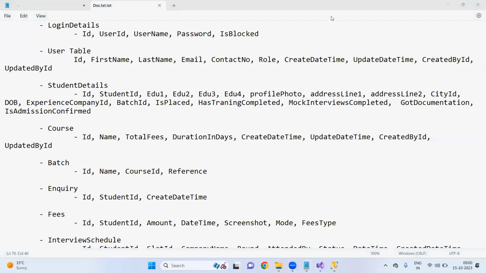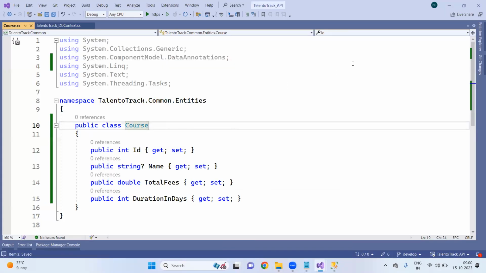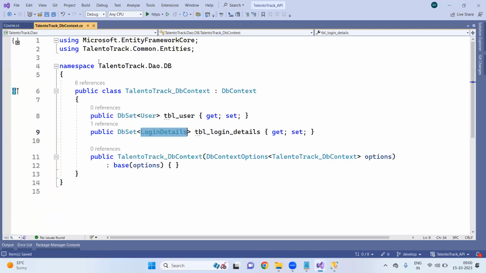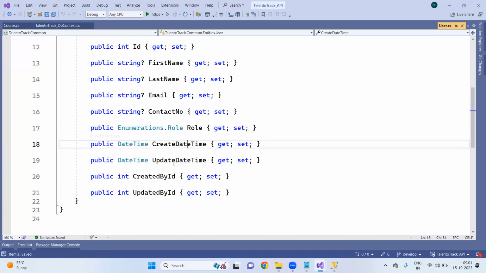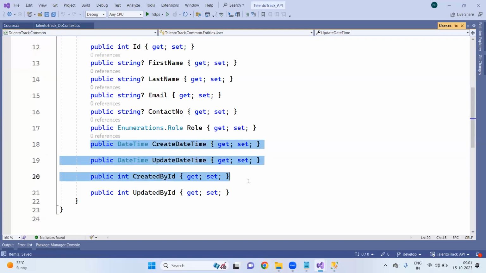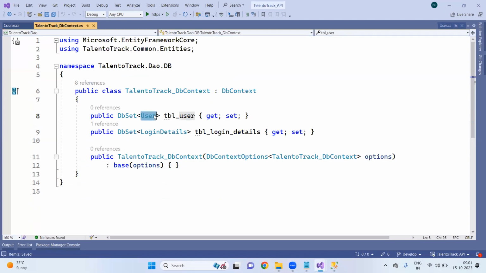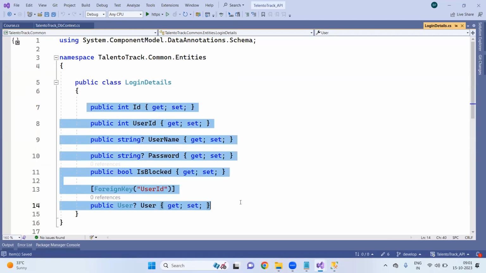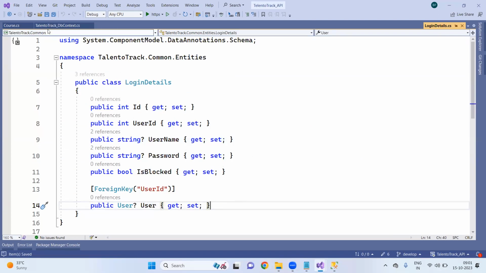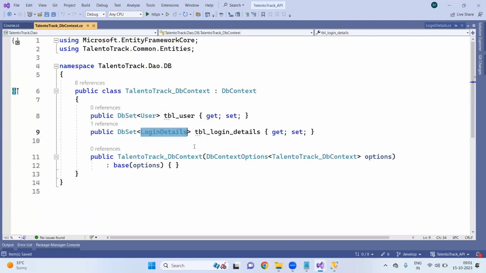So what happens is every time I create a new entity, I have to create those 4 columns, right? If I go to the users table, you will see those 4 columns available: created date, time, created date. These 4 columns are repeated here. If I go to the login details, we do not have that because this is not a master table, but for every master table we will have those 4 auditing columns.